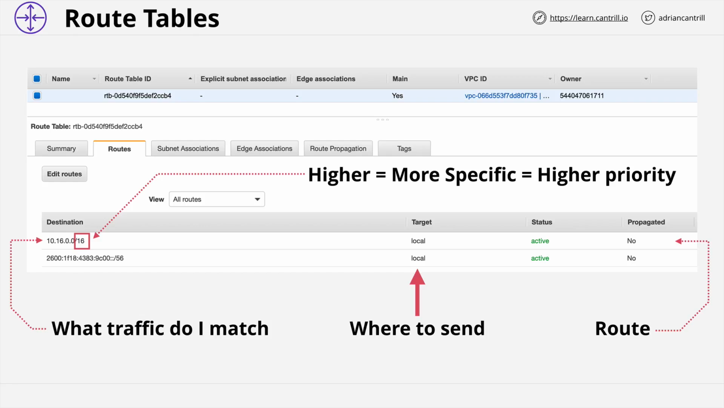All route tables have at least one route, the local route. This matches the VPC CIDR range, and it lets the VPC router know that traffic destined for any IP address in the VPC CIDR range is local and it can be delivered directly. If the VPC is also IP version 6 enabled, it will also have another local route matching the IP version 6 CIDR for the VPC, as is the case with this example. That bottom route beginning 2600, that is an IP version 6 local route. That's the IP version 6 CIDR of this specific VPC.